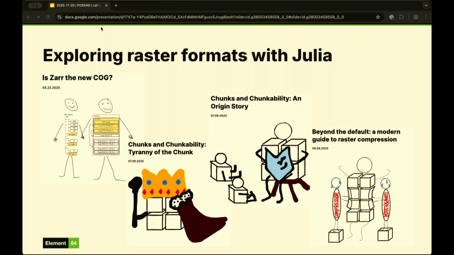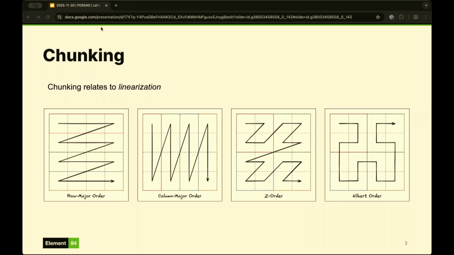I've been on a bit of a journey this summer with my colleague Signal. We've been writing a lot about raster formats. One key topic that came up was this idea of chunking. Chunking is a tool in data formats, not just raster formats, but all types of multidimensional data, that relates to this idea of linearization. If you have multiple dimensions, you need to represent that data as a single-dimension stream of bytes. So you have to linearize that data in some way to represent it within a computer.